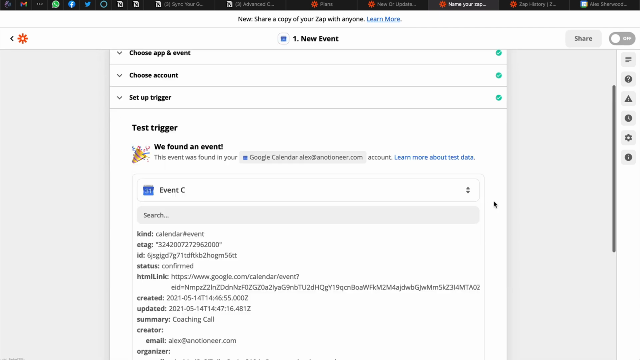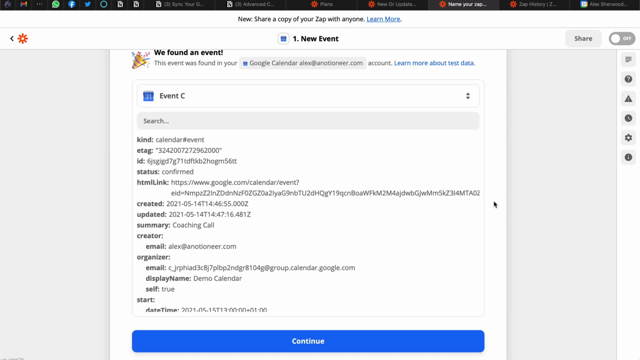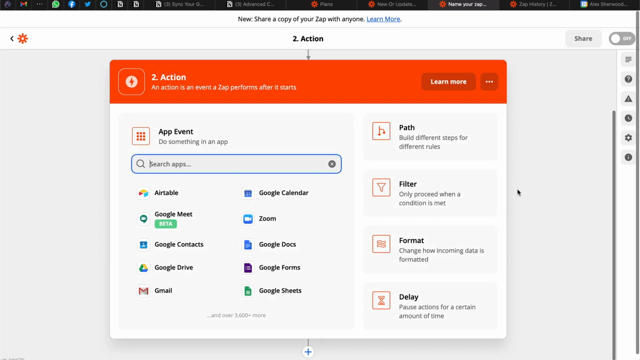We'll just test that. So Zapier is just going to have a look through that calendar and try and find an event, and then it's going to use those details as we work our way through the rest of this setting up process in order to give us some sense of what is going to be inserted into which columns when we go to sync the data into Notion.